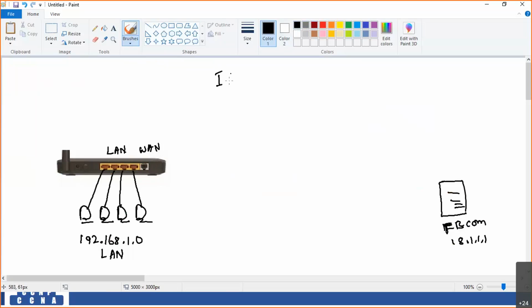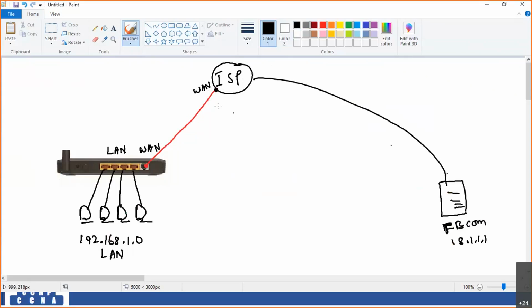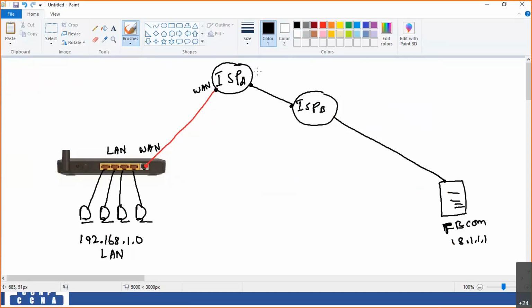And the cable coming from the service provider, the ISP, where do we connect that wire, LAN port or WAN port? You connect it to the WAN port of your router. On the ISP side also, it is connected to a WAN port, the ISP router's WAN port. Is the ISP directly connected to the Facebook server? No. ISP A is connected to ISP B via WAN ports, and ISP B to the Facebook server. Or maybe ISP A to ISP C, ISP C to ISP D, and ISP D is connected to the Facebook server.